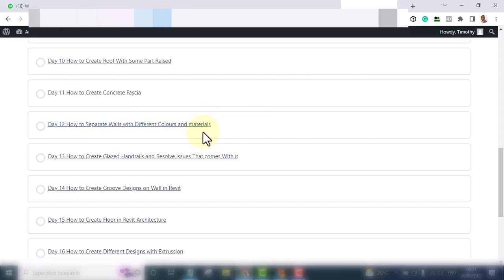For instance, you want to separate your wall up and down with different materials and different colors. We dealt with that in day 12. And in day 13, you will learn how to create glazed handrails and resolve some issues that come with it. You know, if you are a learner, creating a glass handrail can be problematic if you don't know how to go around it. But in this day 13, we resolve all those issues.